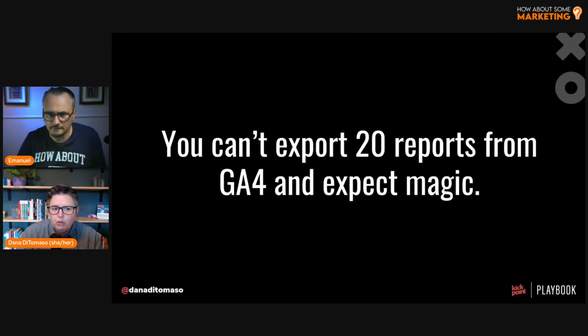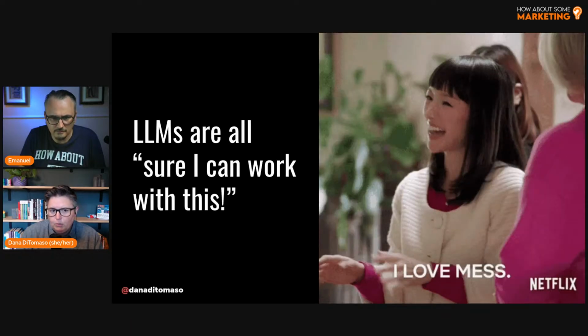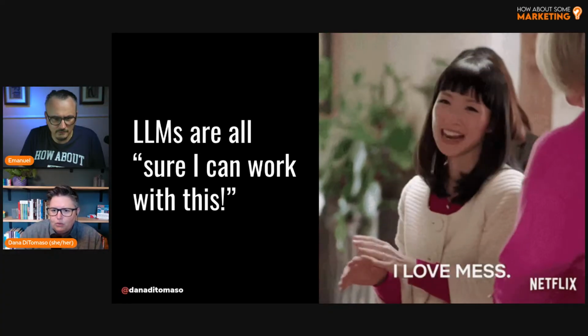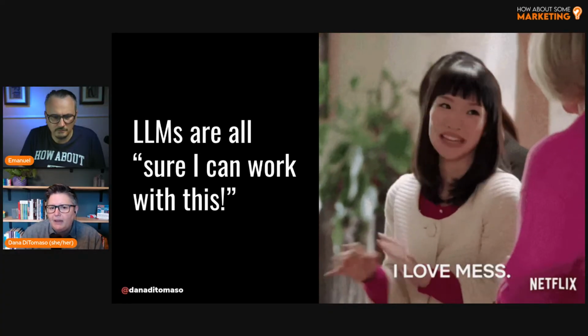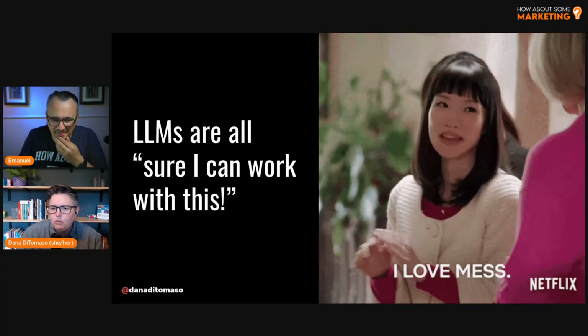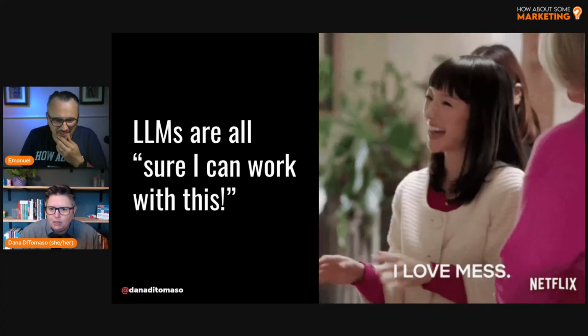So you can't export 20 reports from GA4, slap it into ChatGPT, and expect some sort of magic insights to be bubbled up. Because your LLM will be like, oh, absolutely, no problem. I can work with this. It loves it. But you end up with low volume noise and formatting issues. The AI will find patterns in garbage data because it can't really say to you, hey, I think this is garbage. It assumes you're giving it great data. It's thrilled with what you give it.